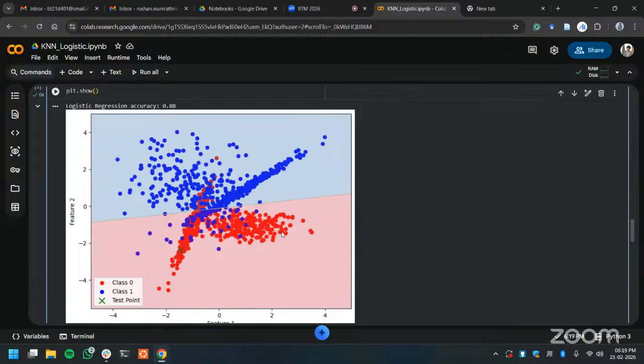What's the accuracy? As shown, it's 88%. Do you think the model is good? Can it be improved? Yes, a slight improvement is possible because class 1 is merged with class 0.